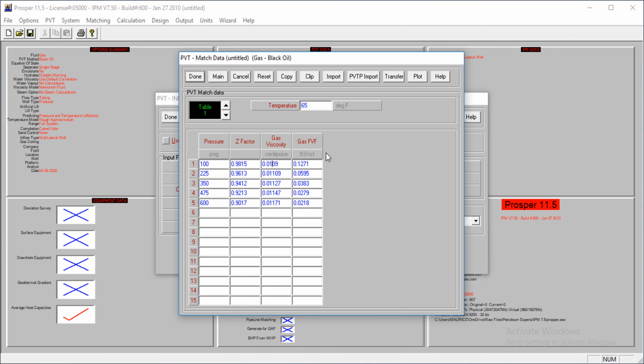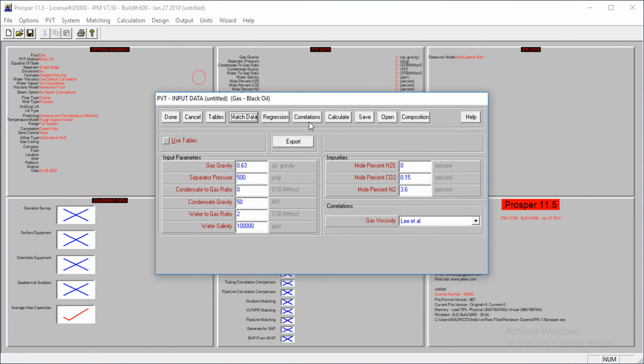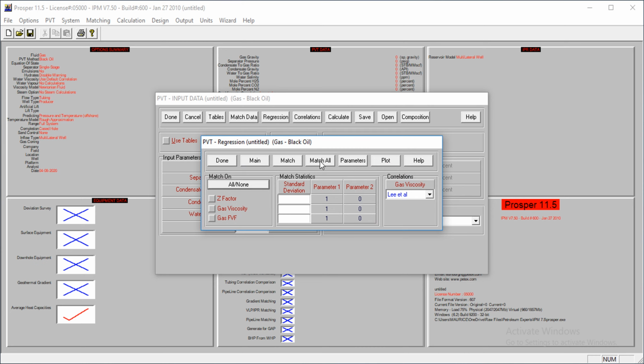Okay, so this is our PVT data, which I'm going to use to match this. You can go through the data, but for want of time, let's just continue. You can pause the screen and look at the data later. So I'll go done, and I'll go regression, and I'm matching all. Okay, the calculation is done, and let's look at the parameters.